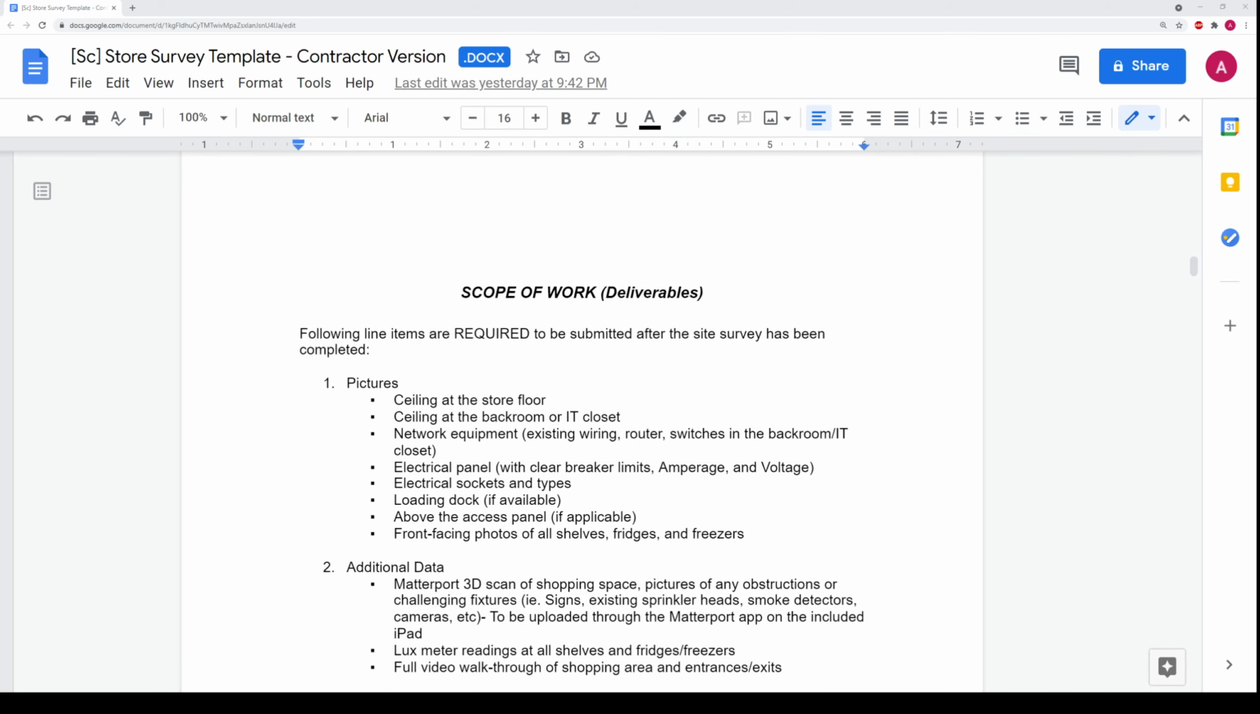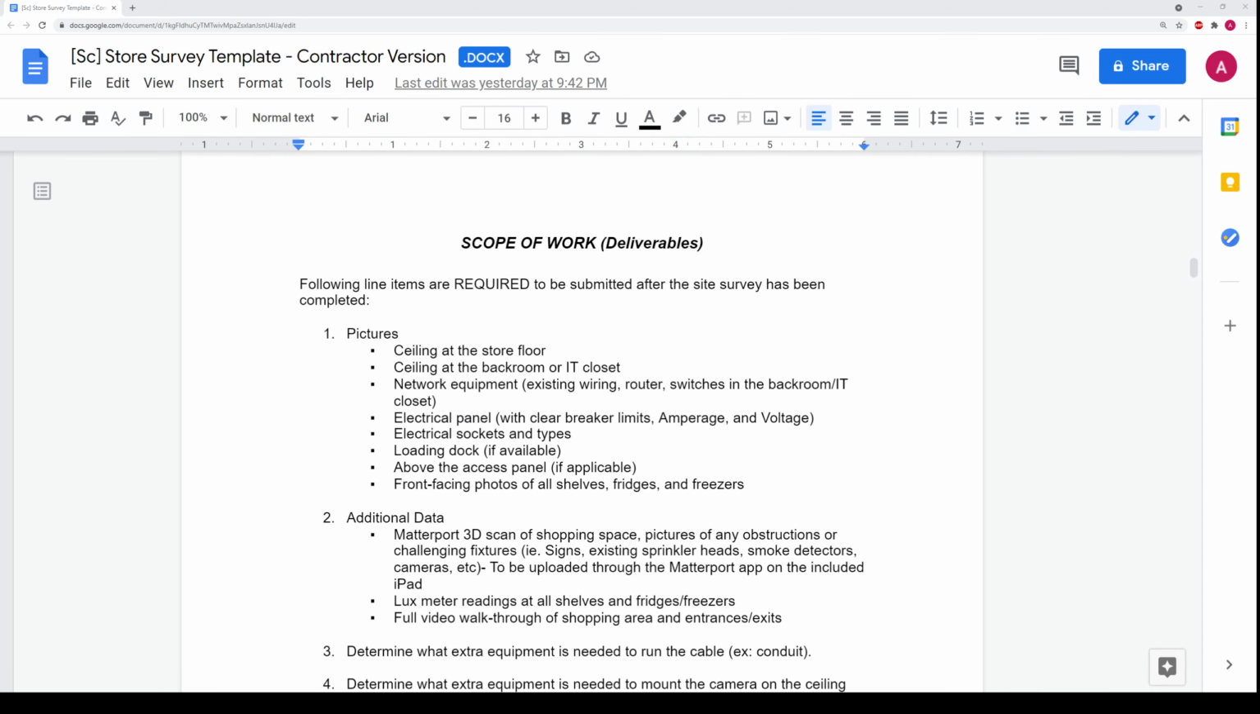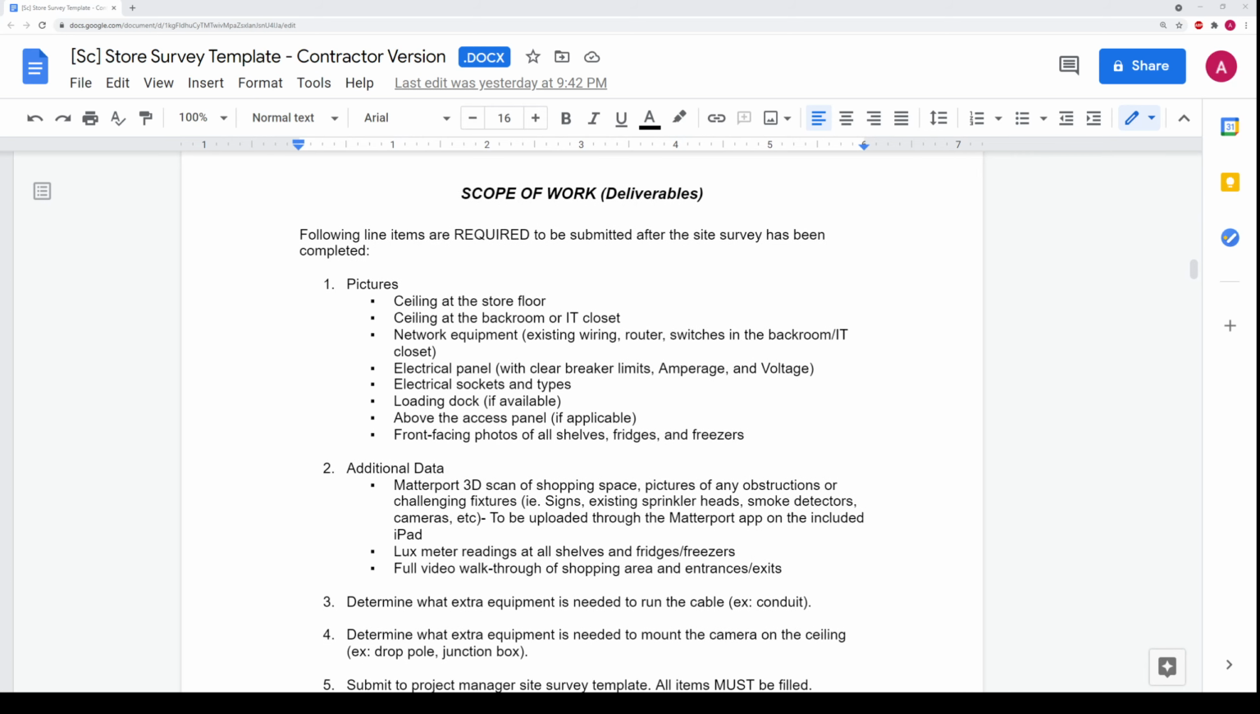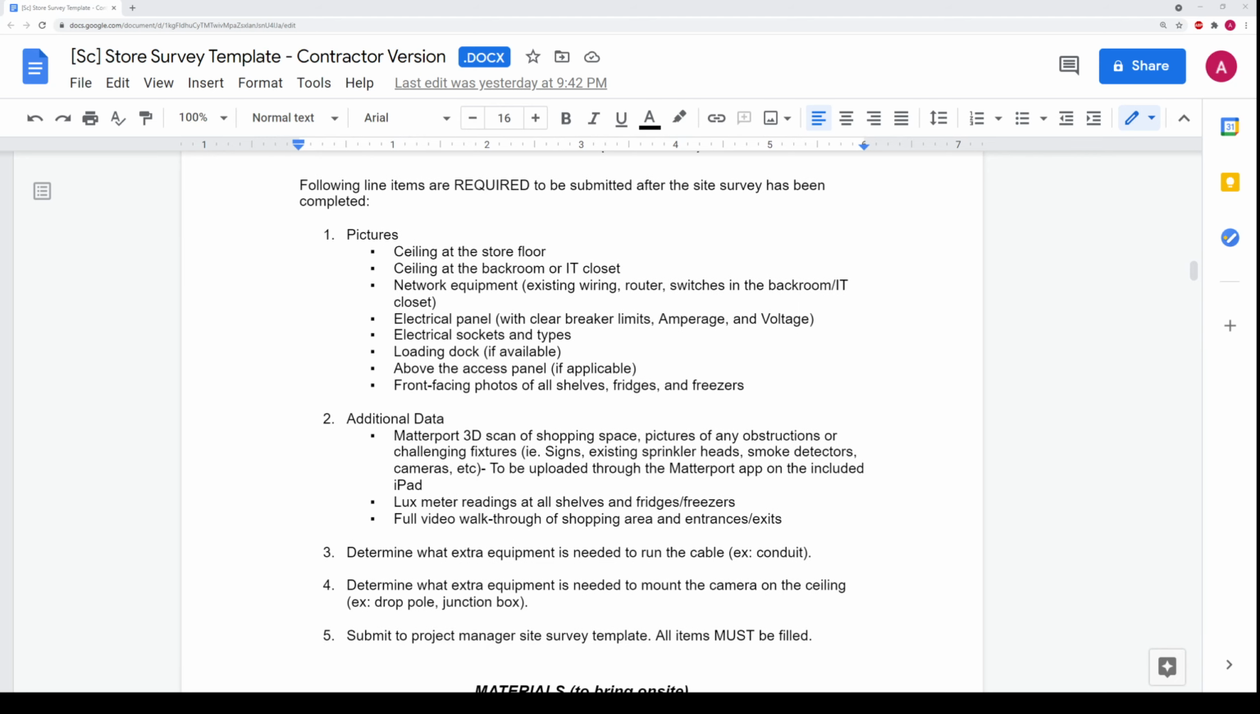If we go to the scope of work and deliverables, pretty self-explanatory. It just lists a little bit of detail of the pictures that we may be looking for, as well as the additional data that we're looking to obtain, like the Matterport 3D scanning, as well as the Lux meter readings, and the full video walkthrough of the store, which pretty much means that you record yourself walking through the store and just record the entire store.